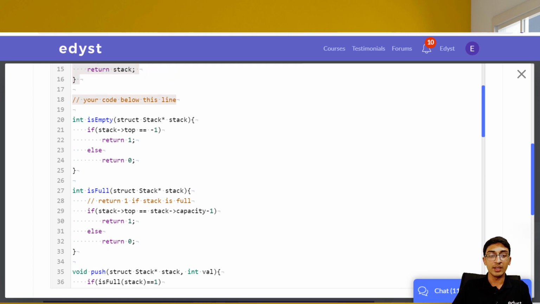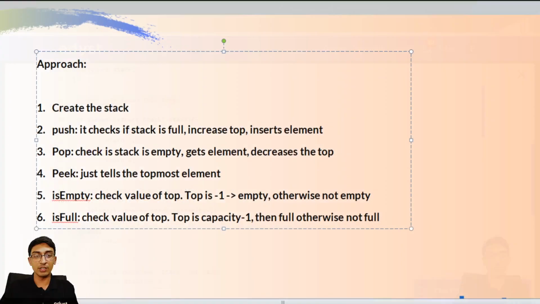But basically, to solve the stacks question, we broke it down into 6 things. Number 1, creating the stack, which the question was already doing. Pushing, we have to do 2 things. Check if the stack is full. If it's not full, increase the top and insert the element. Pop, check if it's empty. If it's not empty, then only we get the element and remove it. Otherwise, we just return -1. Peek, it will just tell us the topmost element. So we check the topmost element by checking the top value.